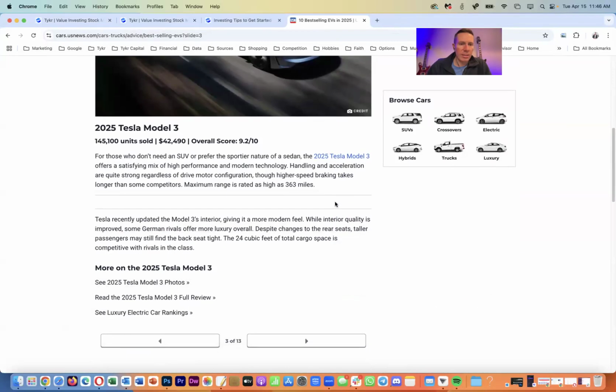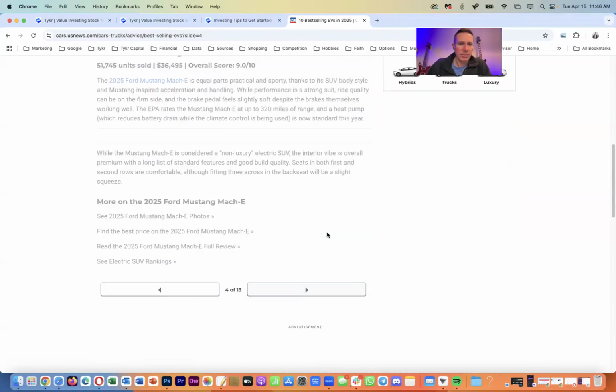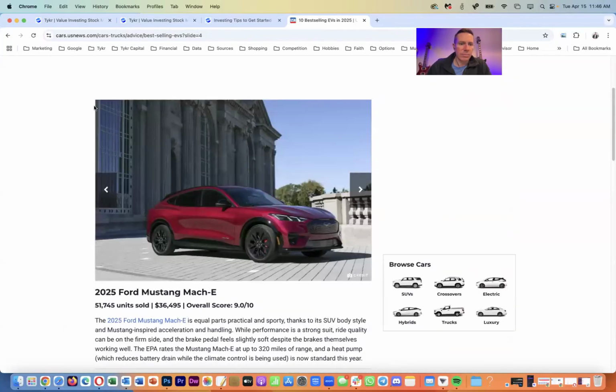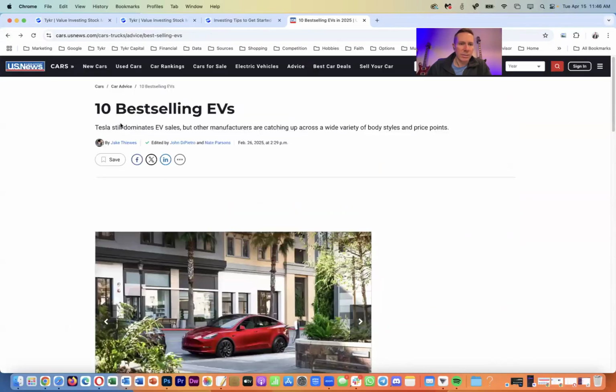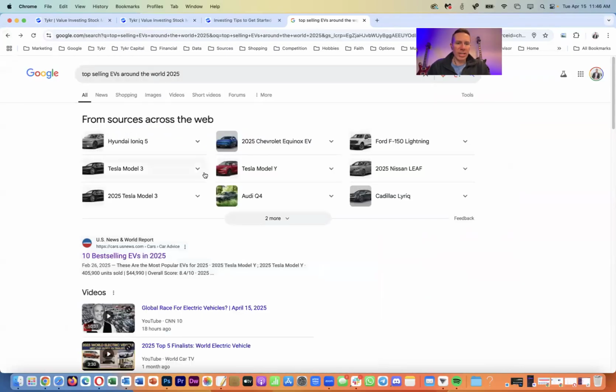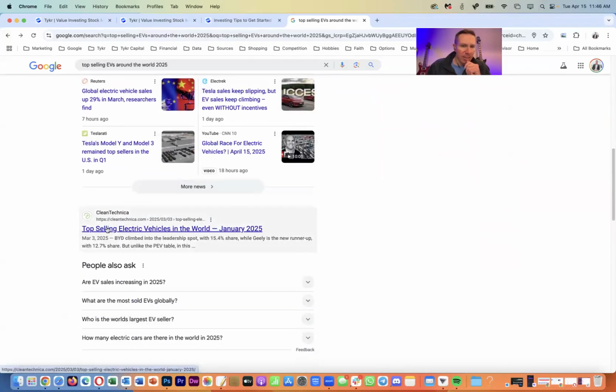Model 3. Is this just US? Mustang Mach-E. Let's go back here. I might have the wrong one. Yeah, this was a global site. I've got the wrong location. I want to find top selling EV vehicles in the world.